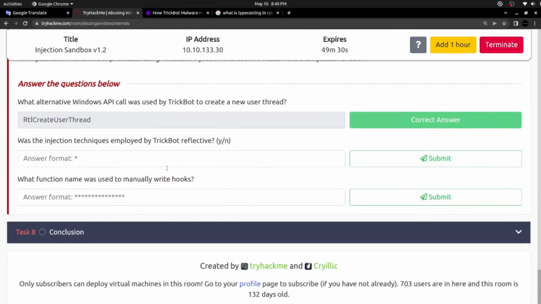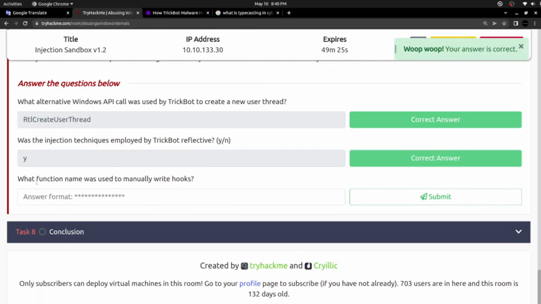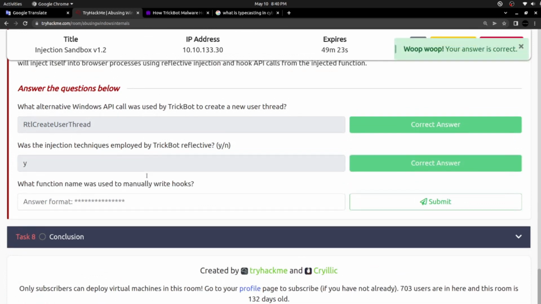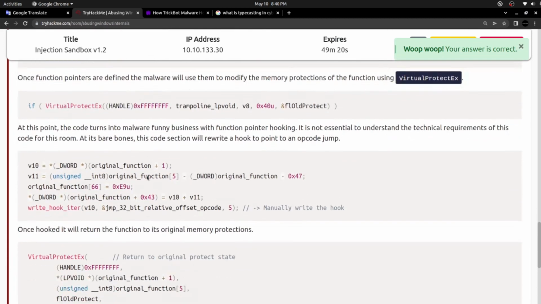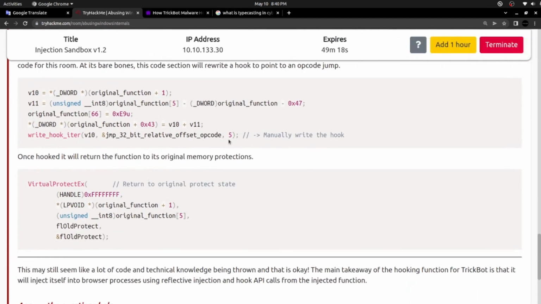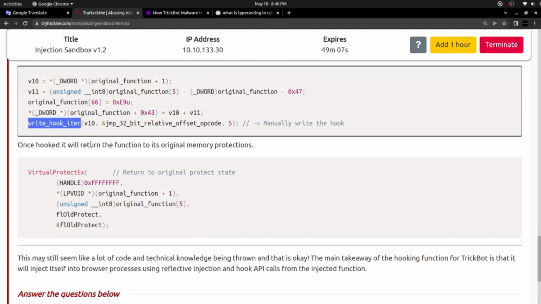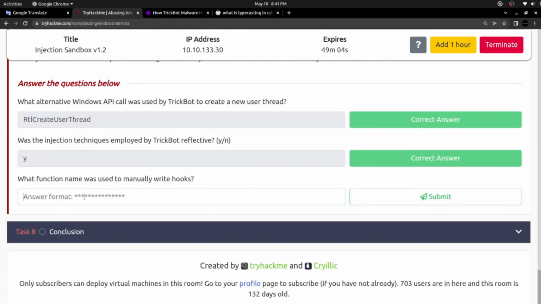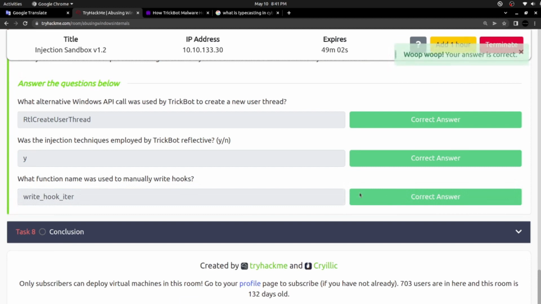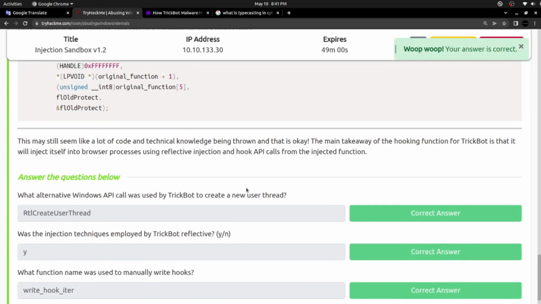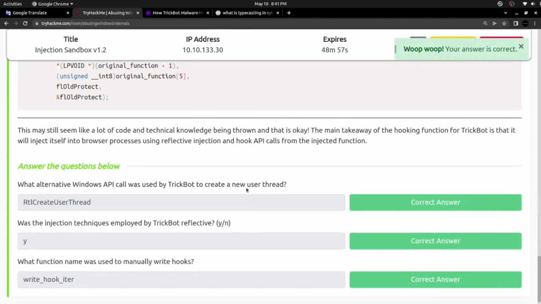All right, moving down further. Yeah, this is true actually. And what function name was used to manually write hooks? Let's move up, and here you can see the definition, manually write the hook. So here they are using the function called write_hook_iter. That's the function to manually write the hook. So I think that must be the answer. Yeah, with this we are accomplishing this reflective injection method as well.